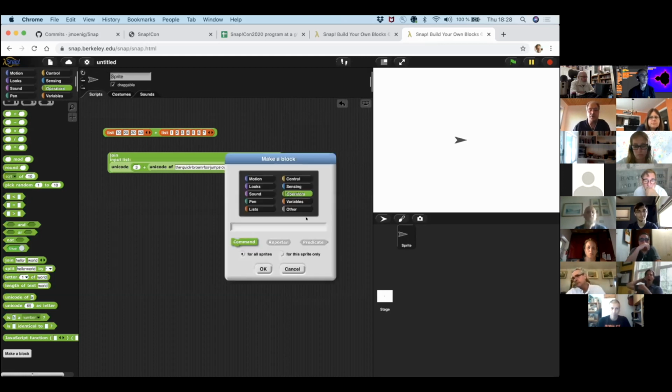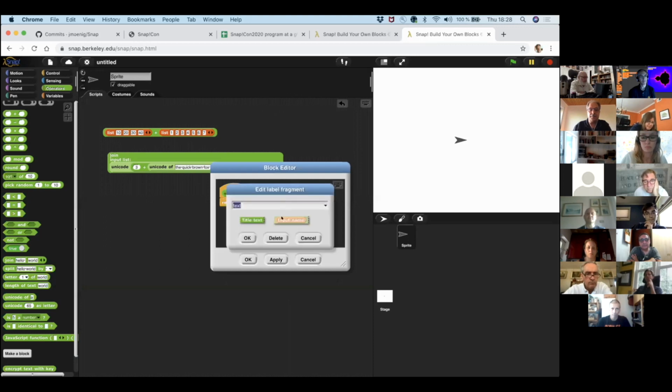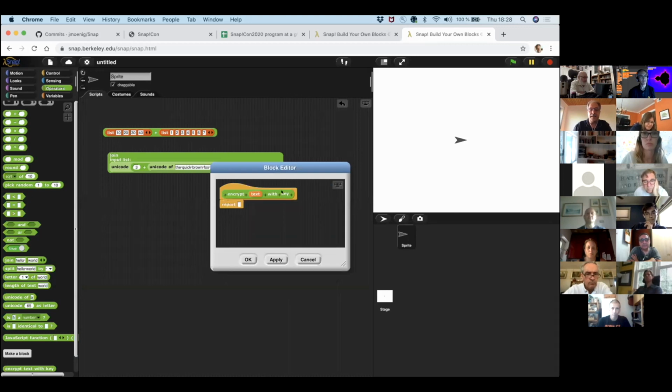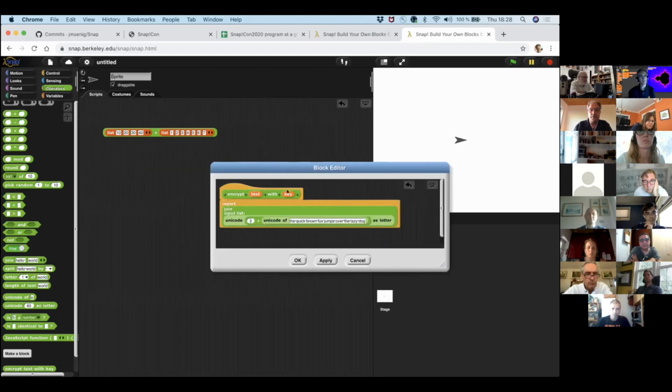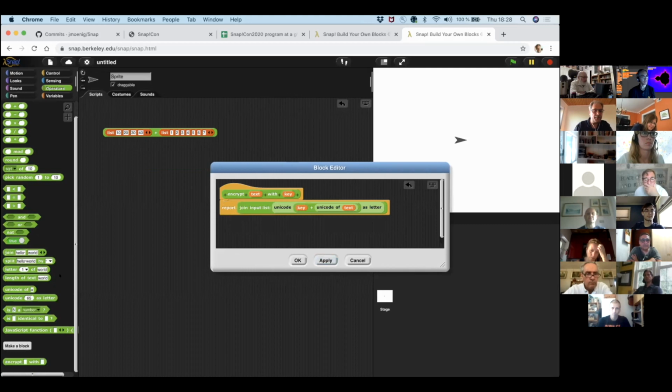So we could turn this into our own block and say, encrypt a text with a key. This is a reporter, and text is going to be an input, and key is going to be an input. And we just put this in here, and key is going to come first, and text is going to come second. So this is our encrypt block.